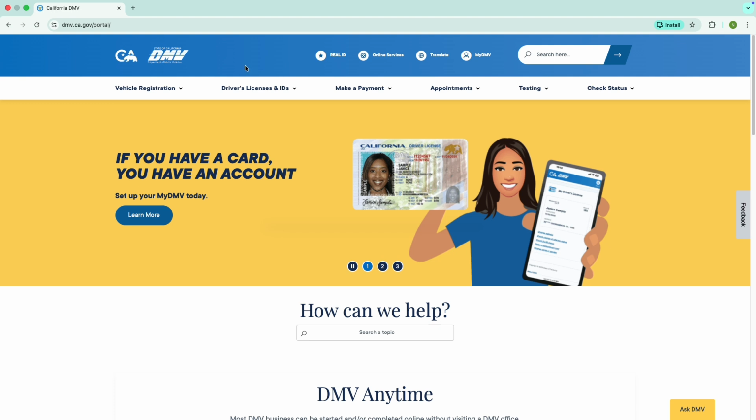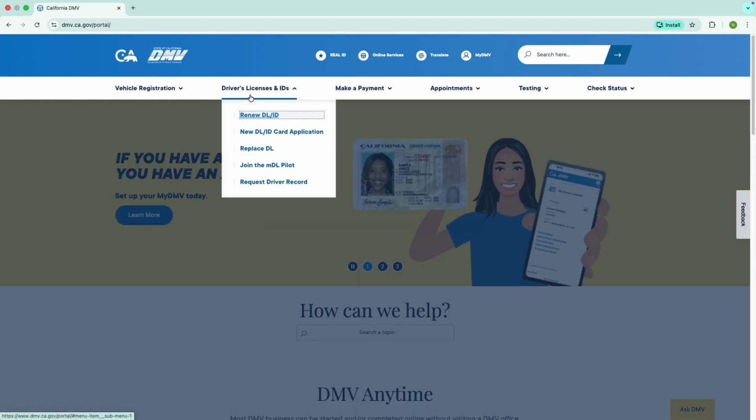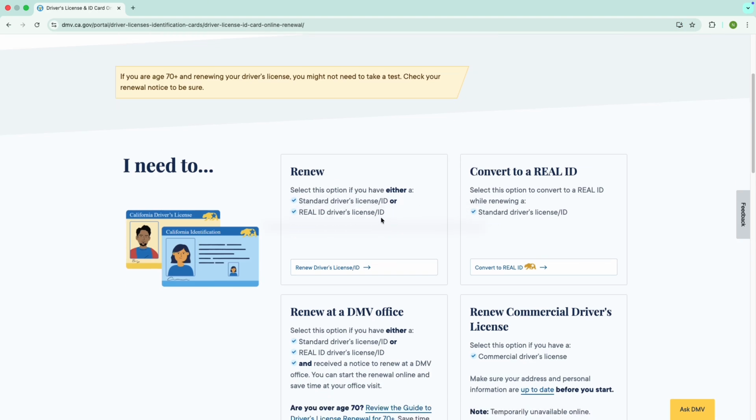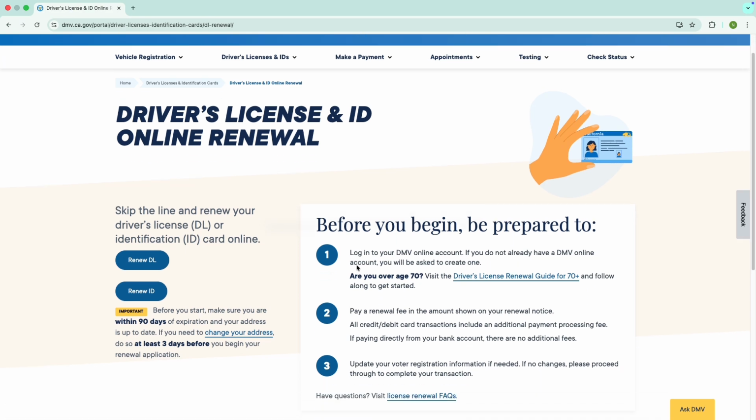So first, go to dmv.ca.gov and from there you should see driver's license and IDs. Click that and then choose renew DL or ID. Next, scroll down and in the renew section, click renew driver's license or ID.